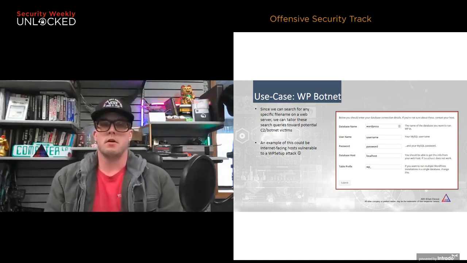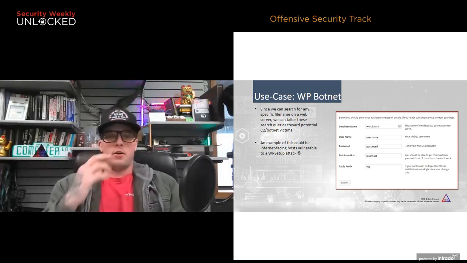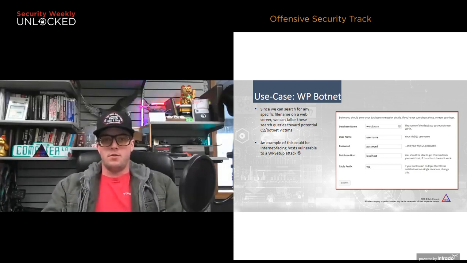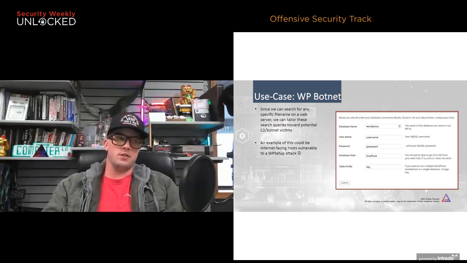So a WordPress botnet. So how could we use URL scan to drive a botnet? Since we can search for any specific file name on a web server, we can tailor those search queries towards potential victims of a C2 or botnet infrastructure of some kind, just by looking for hosts that are vulnerable to known exploits that we could easily use to get code execution.